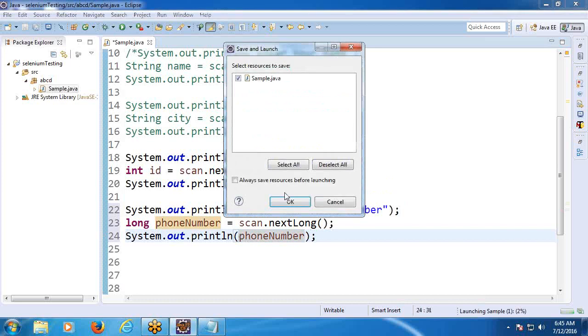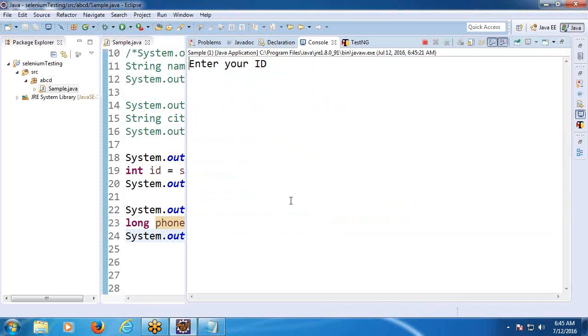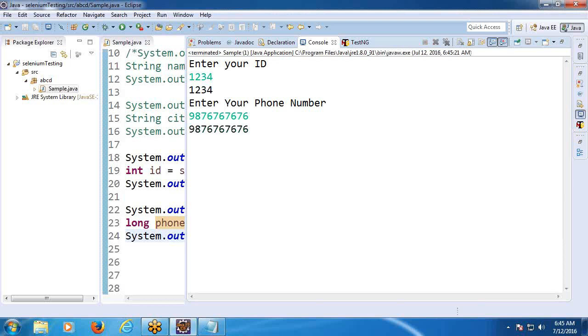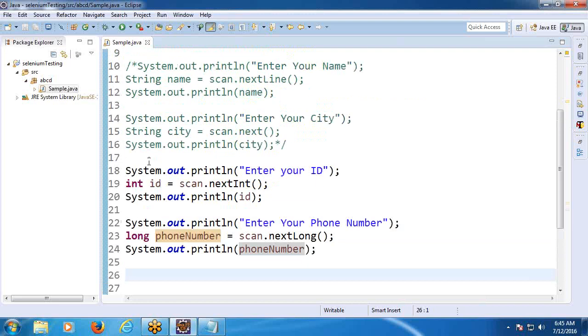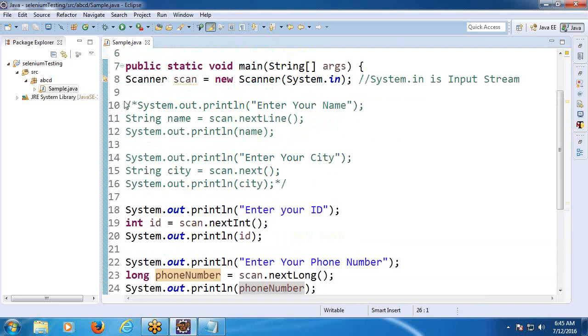Run the program, enter your ID, suppose 1234. Next enter your phone number, a 10 digit value, 123456789 10. It is displaying, okay? It is a long integer. Next, sir, if it is some number, how is that a string type data? Yeah, a number as string type.